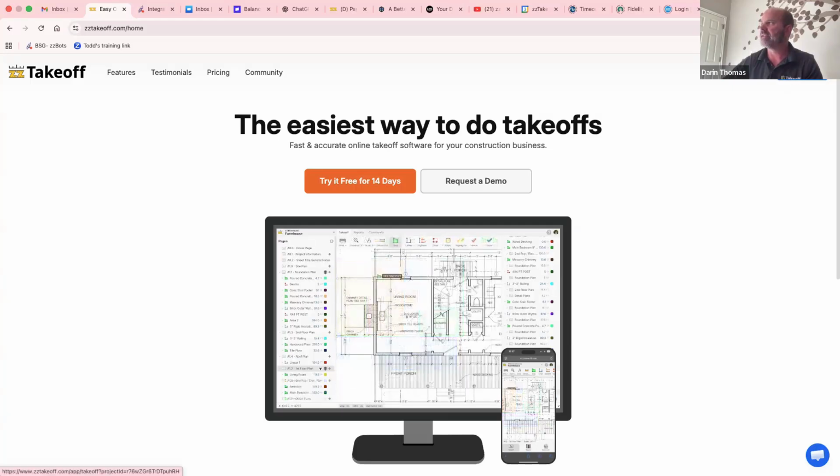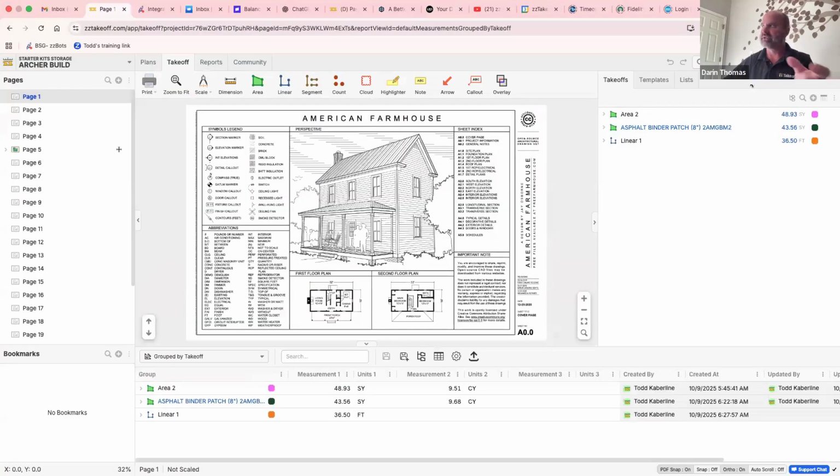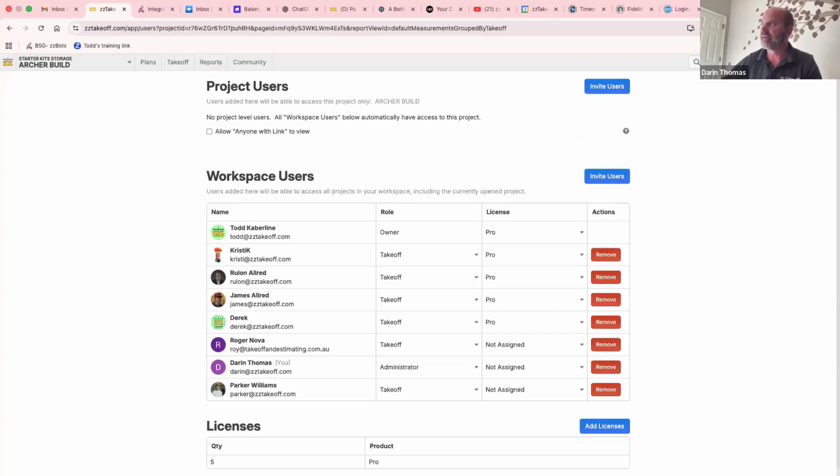I'm going to click on My Takeoffs. You can do a single sign-in, or each person you invite to your workspace, which I'm going to cover now, can have their own sign-in, their own email and password. And when we click on share up here in the upper right corner, you can see that in this workspace, Todd's the owner. Christy has takeoff capabilities. She has a pro license. Same with Rulon, James, Derek, all the way down here.